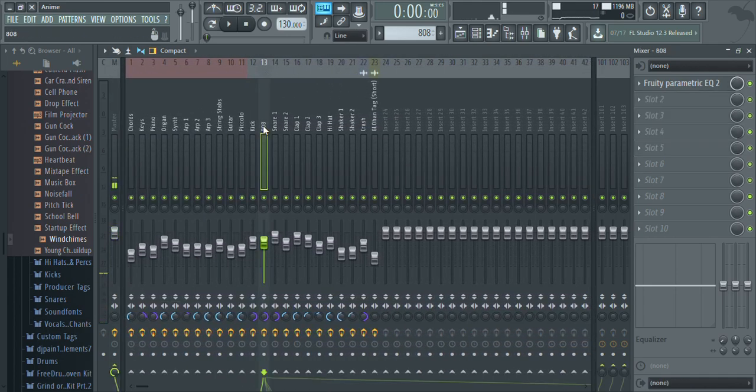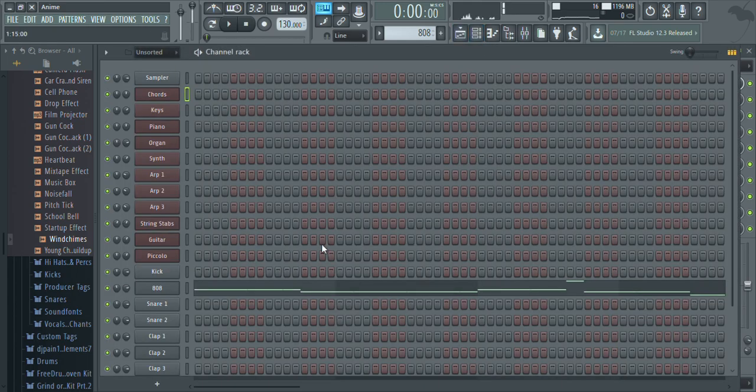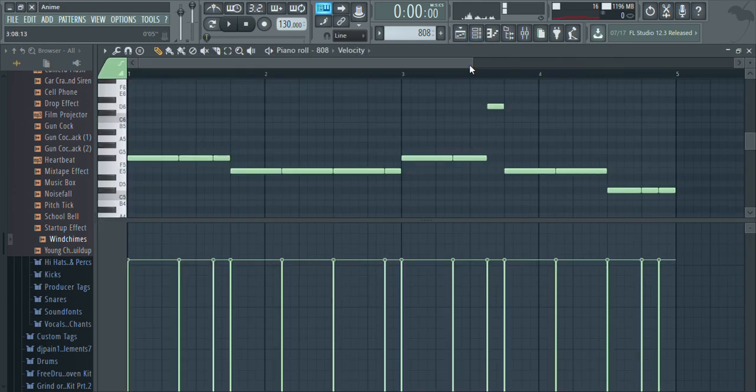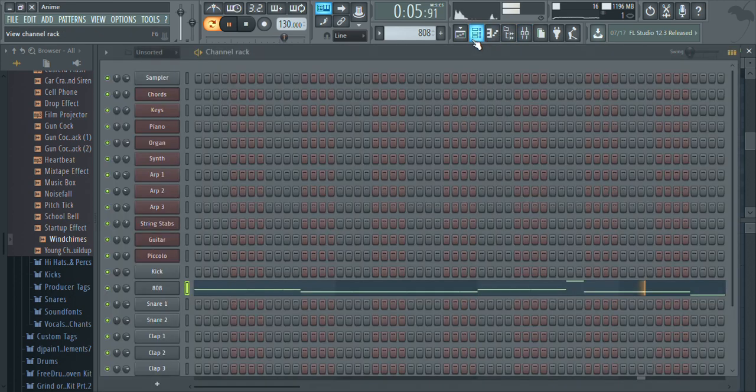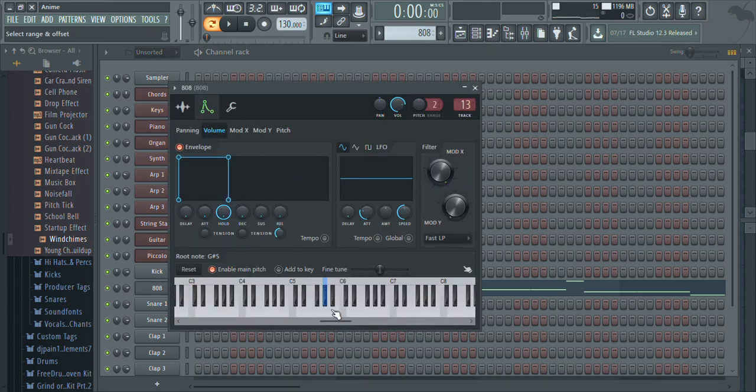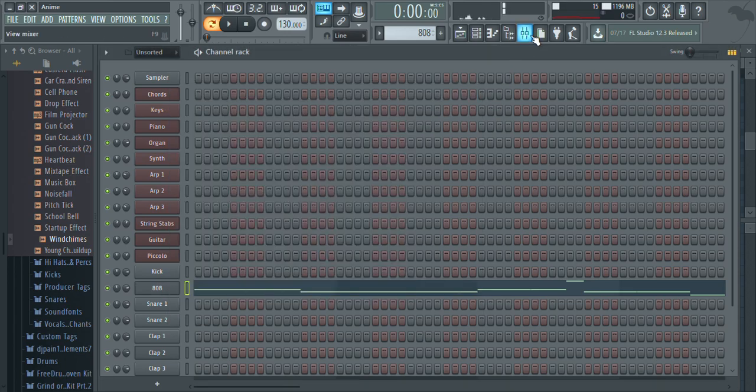So let's take a look at this real quick. What I place down doesn't really matter, I'm going to show you guys anyway. Whoops, switch the pattern. What 808 did I use for this? I used the standard.